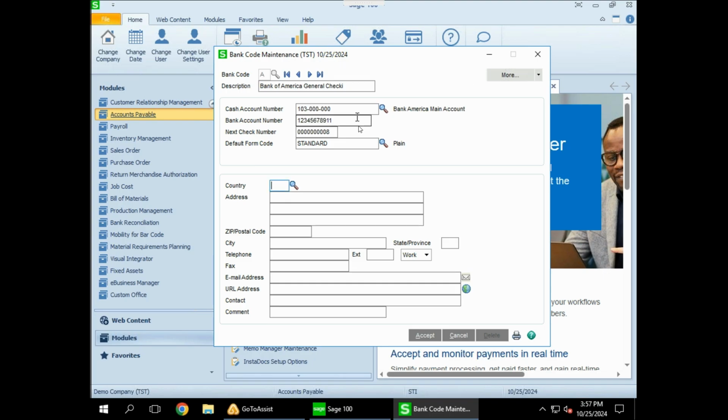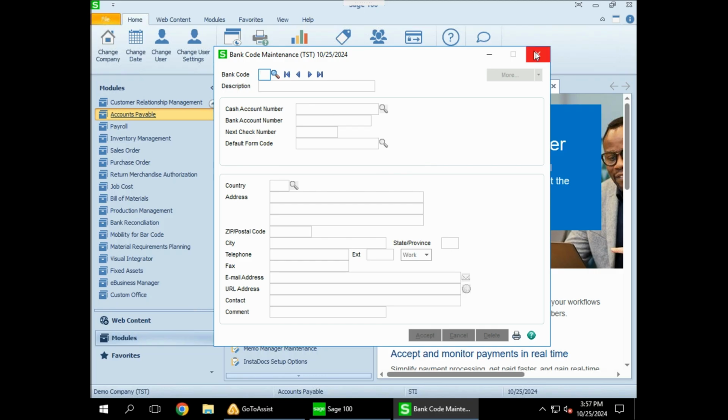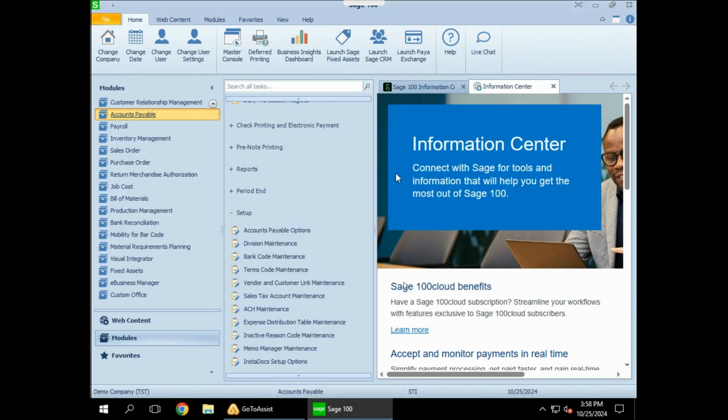And in that, this is all you have to do to set up that bank code. You can put in your addresses. You do not have to. This main topper is the only thing of required fields that you have to fill out in order to create your bank code. In order for me to create it, I'm going to click accept, and that is creating a bank code in Sage 100.